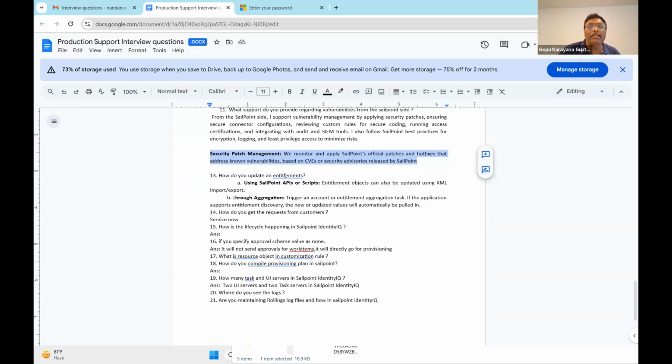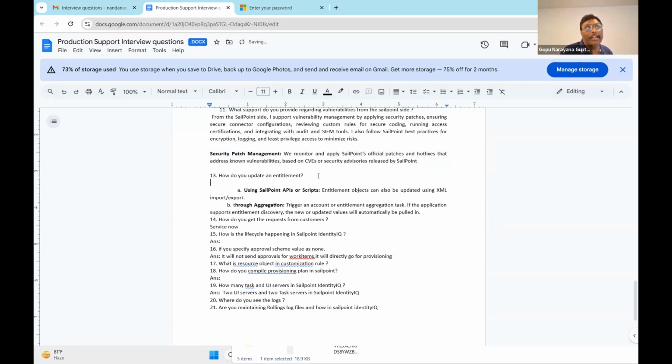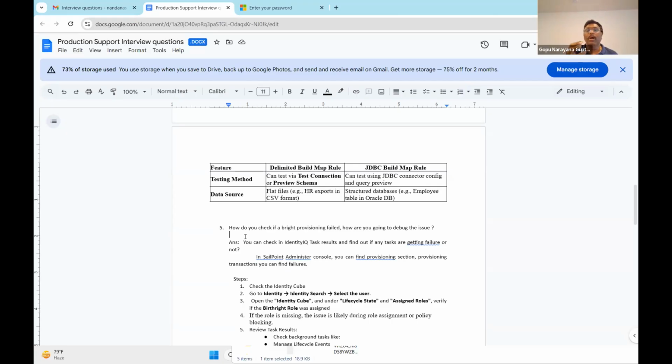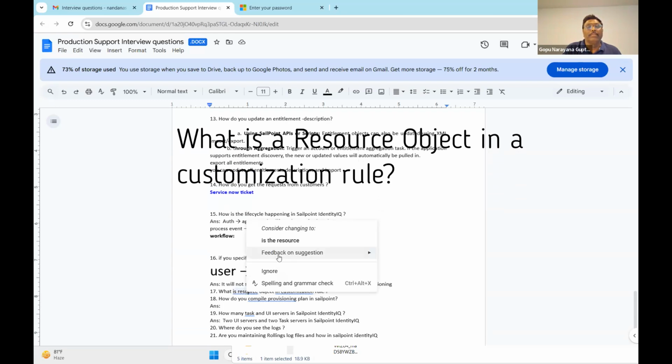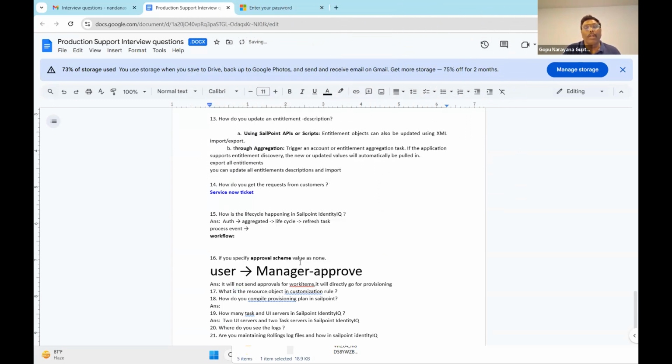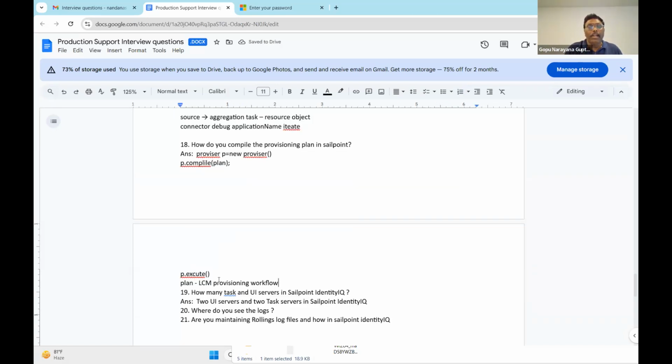In production support, normally this point will come. How do you update an entire element? How do you update provisioning activity? So how are you going to debug that provisioning failure? What is the resource object in the custom object? What is the use of the resource object in the custom object? Questions they asked me. Next, how many task servers and UI servers are present in SailPoint?